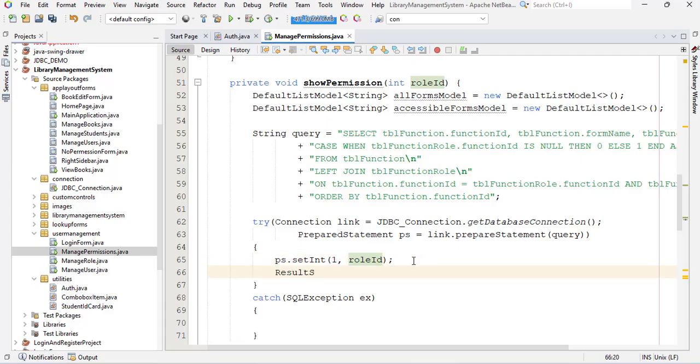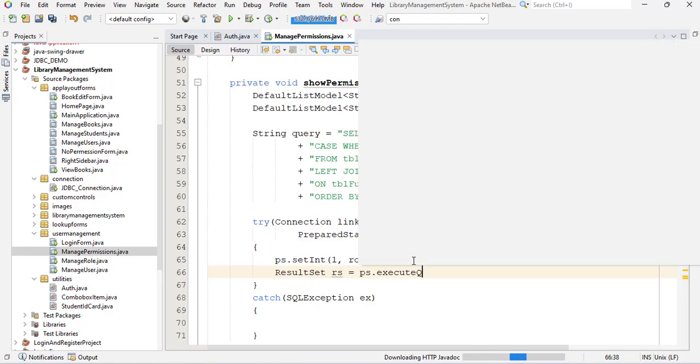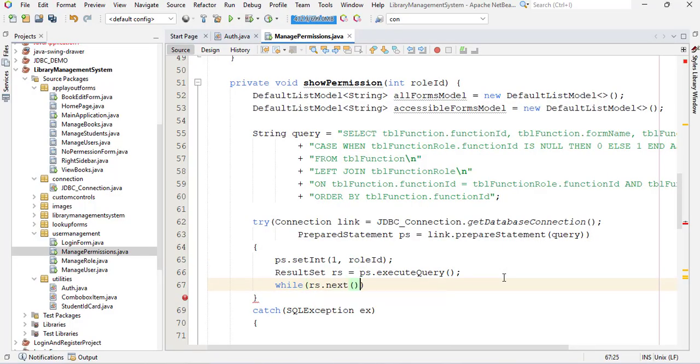Let's execute that query. We want to define ResultSet rs equals ps.executeQuery method. Let's process that result set. Simple, while rs.next.